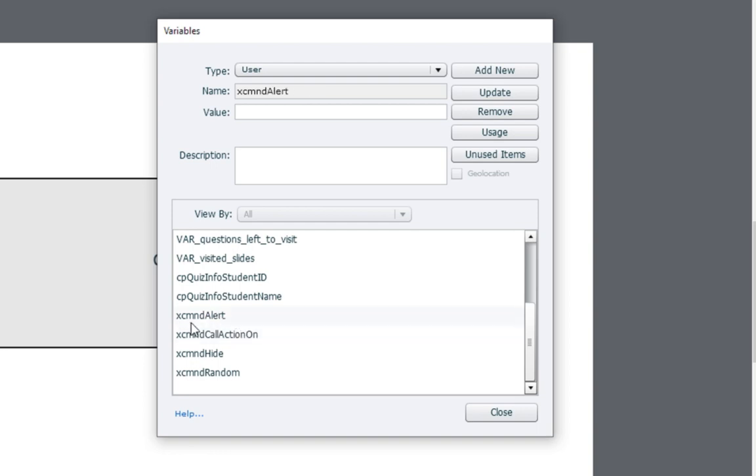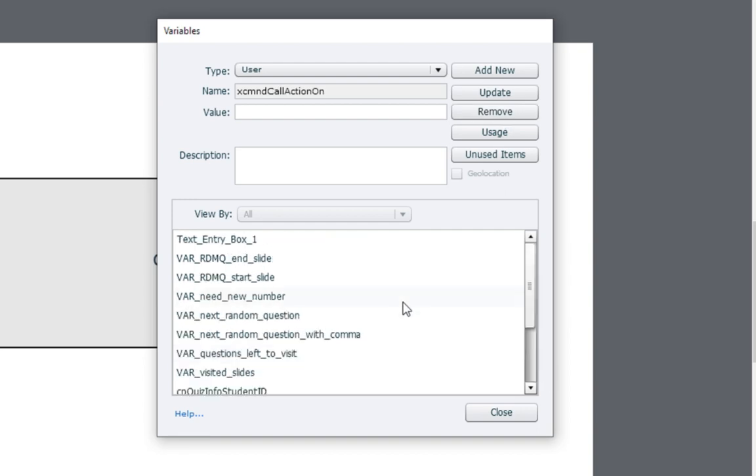I've also defined xcmnd alert here just in case I want to trace something out. We'll see whether we'll end up using that or not. Usually this is just used for debugging purposes. I've also got xcmnd hide here because I had defined that and forgot to remove it. Now it's gone.